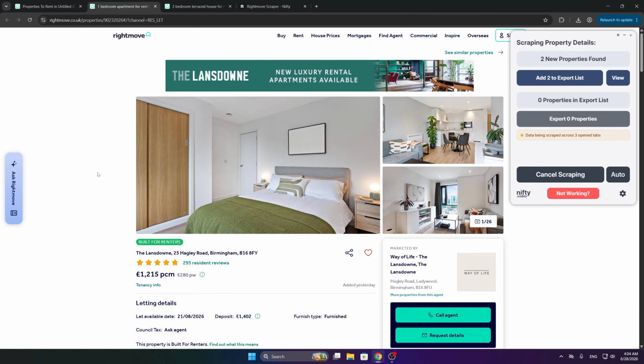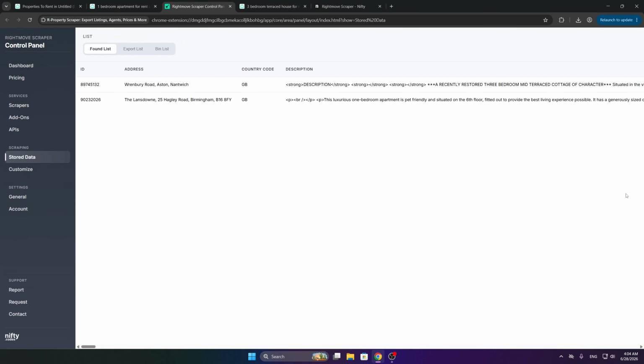To extract more, simply press on a different place. Now head to the settings. Then press on stored data. In here you can find all data you scraped. You can specify some data to delete or move to export.